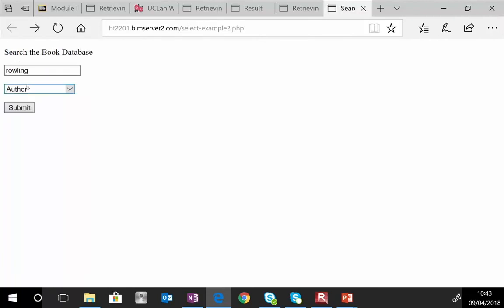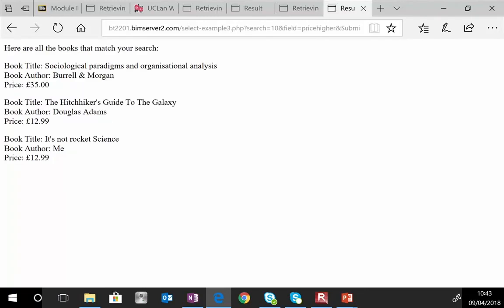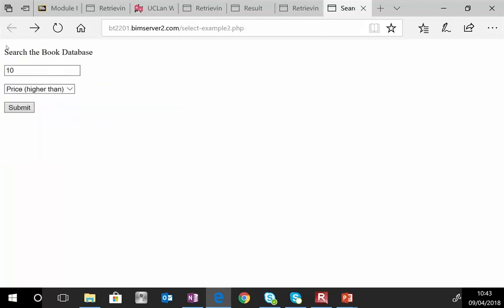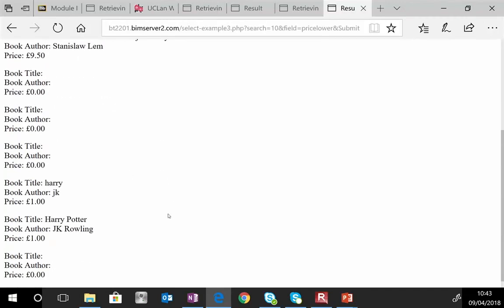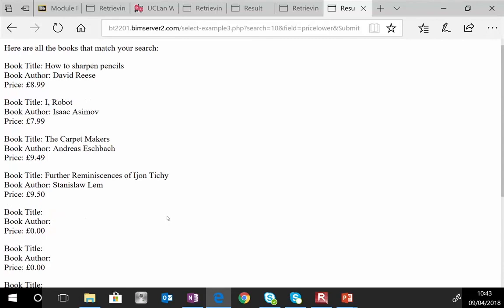So this book costs £1. But now I say I only want the books that cost more than £10. So they shouldn't list this £1 book, and ta-da, they don't list the £1 book anymore. Or here, the Bottle and Morgan is £35. Now I say I want everything less than £10. The Bottle and Morgan is not here anymore.